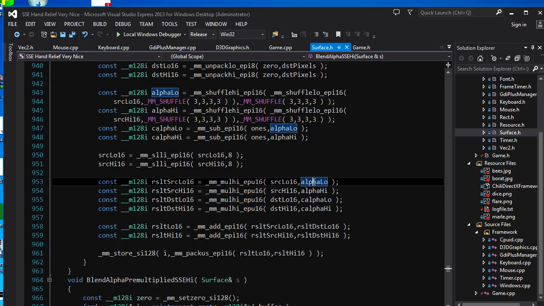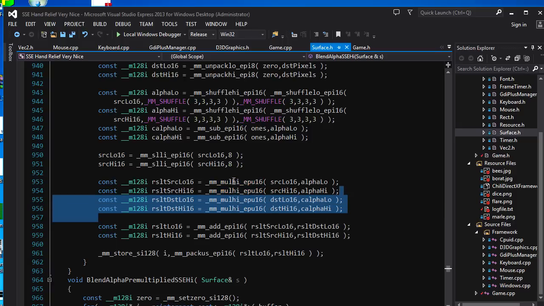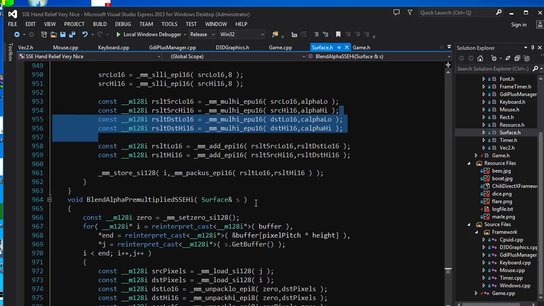Source low 16, alpha low. Source high, alpha high. Destination low, alpha low. Destination high, alpha high. And they're going into result, result, result, result. If you notice, all of these 4 multiplications can happen in parallel. They don't depend on each other. So even if we eliminate 2 of them, they were happening almost in parallel anyways. So we didn't really eliminate anything from the dependency chain. We just eliminated 2 operations that were already happening in parallel. And that is why we don't get the speed up.